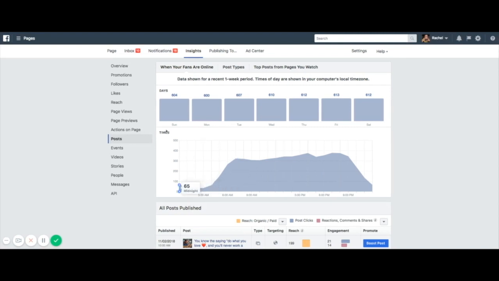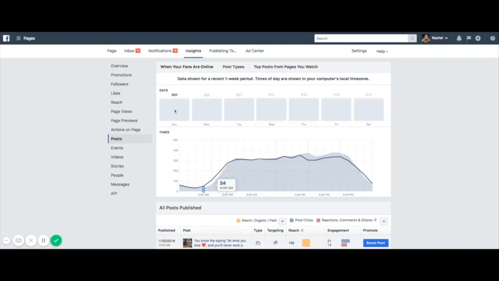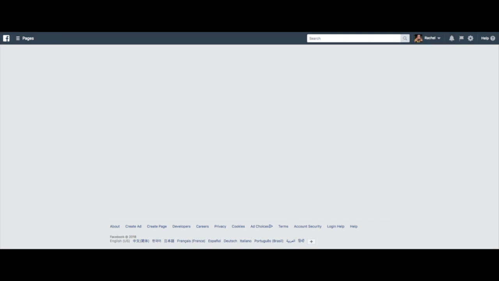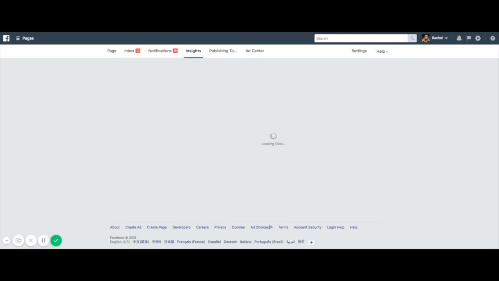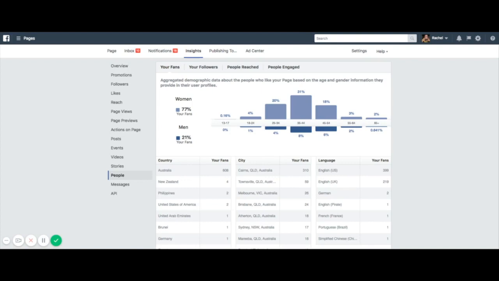This times here actually specifies for the entire week. If you were to go into each individual day, it will tell you the different times when your audience is online. You can also find out what type of people are liking your page, where they're from, and their demographic, simply by going into the People tab, and it will tell you how many of your fans are female and how many are male, what their ages are, and where they're from.